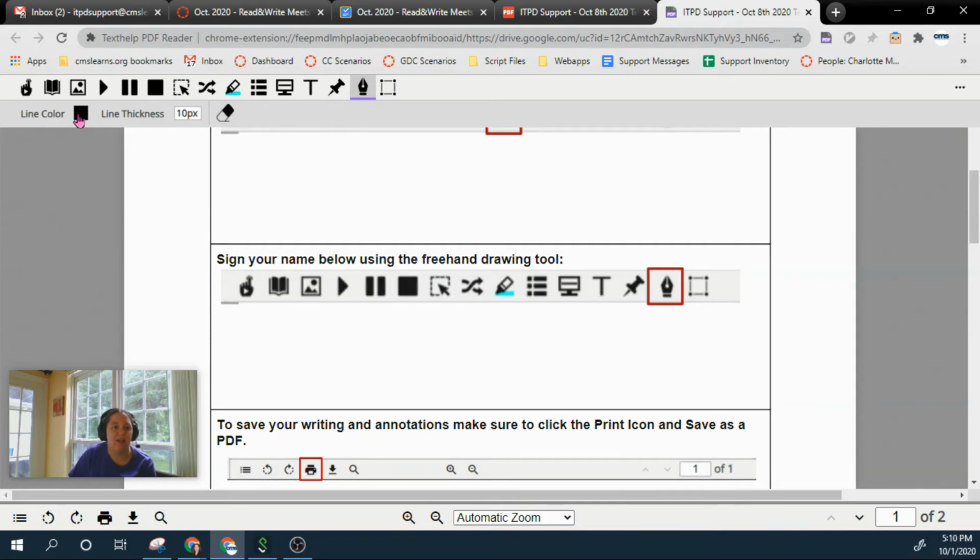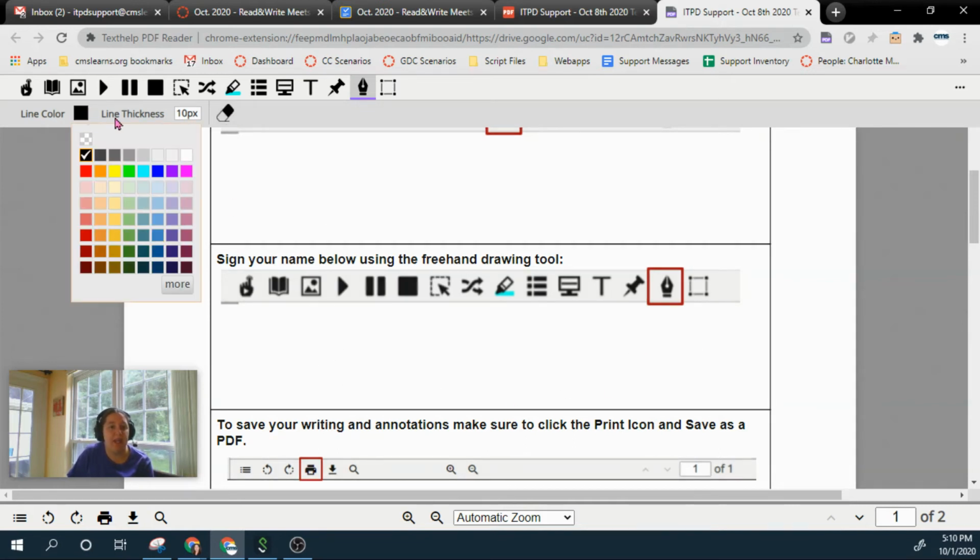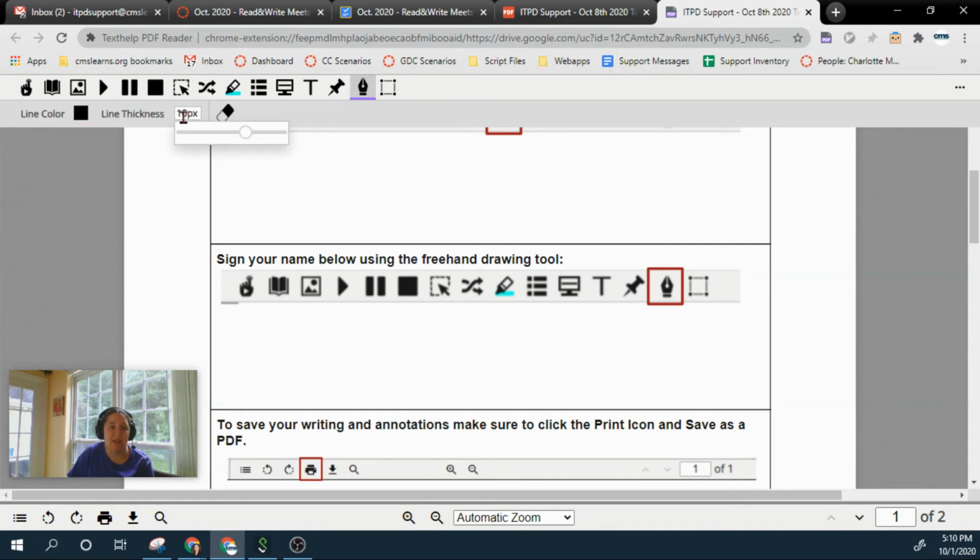All right. So I can also play up here with the color I want it to be and how thick I want my pencil to be. Like maybe I want it to be a little thinner. Okay. And if that's the case, I can try it again. So then sign my name and ta-da, right?